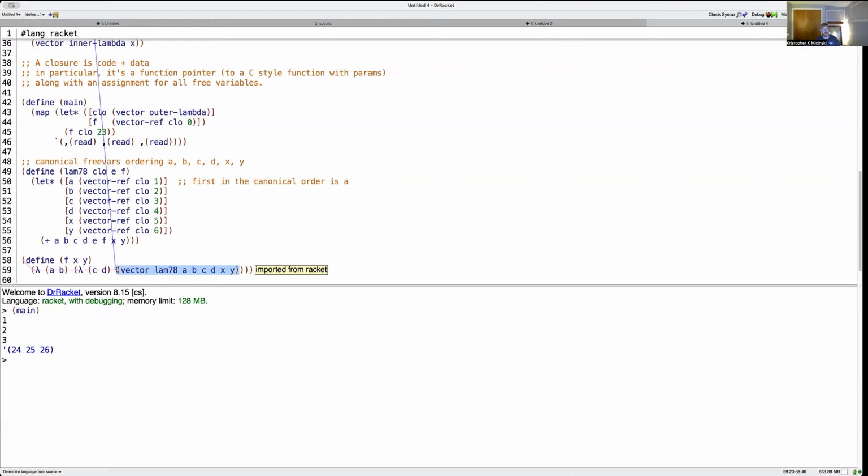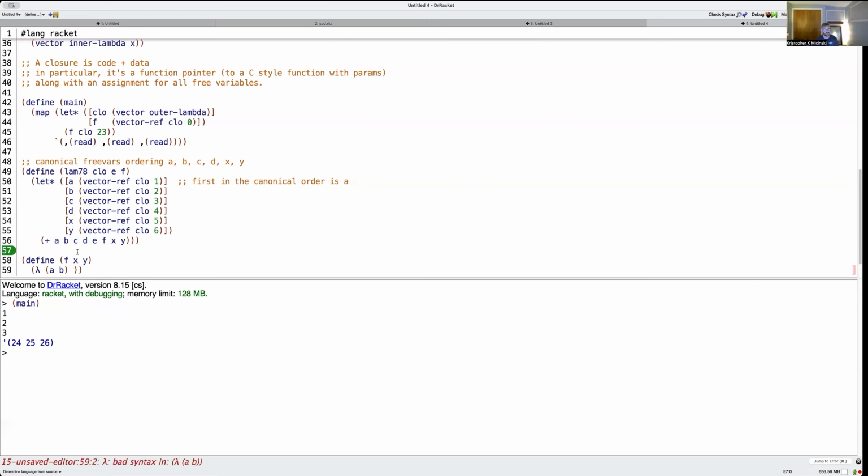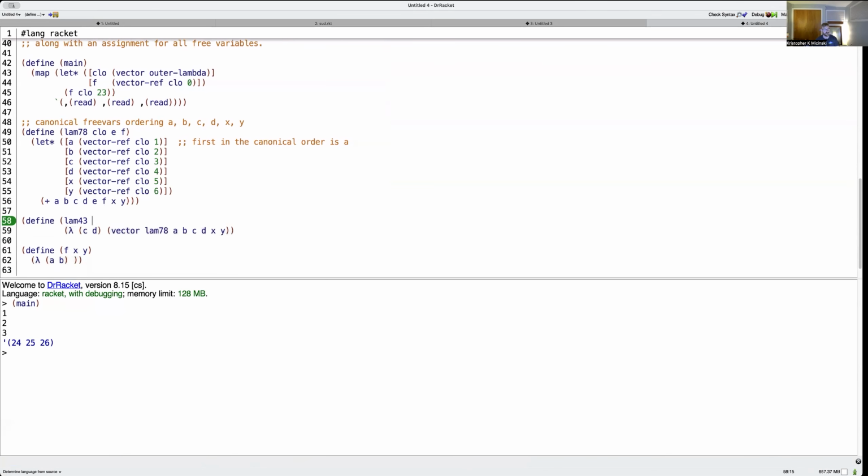So here I've got the innermost lambda, which I called lambda 78. Let's take this one right here, and let's say this is going to be, so now let's say define lam 43. And that's going to be C and D are going to be my arguments. And now what are my free vars? So I need a canonical free vars ordering, and that's going to be A, B, no C and D, because those are arguments, and then X, Y.